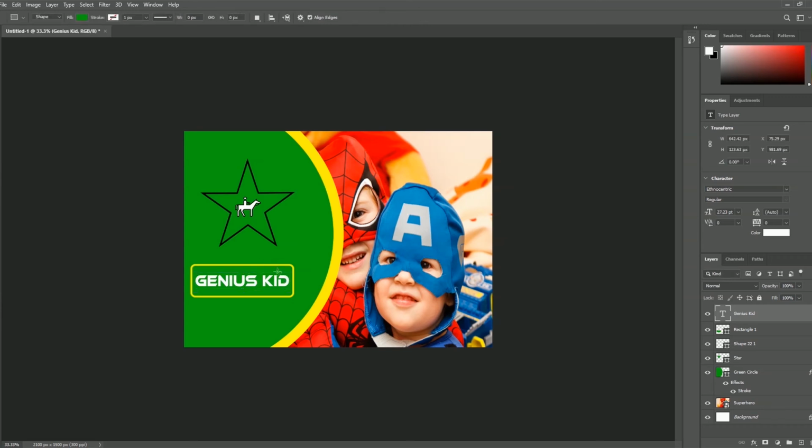Okay, so we have a complete postcard in here. We have a nice round circle with the yellow stroke. We have the image, we have the star, and we have the horse riding shapes. We have the text, and we have the rounded rectangle shape. So this is how we create a postcard using different types of shapes in Adobe Photoshop. So let's have some practice.